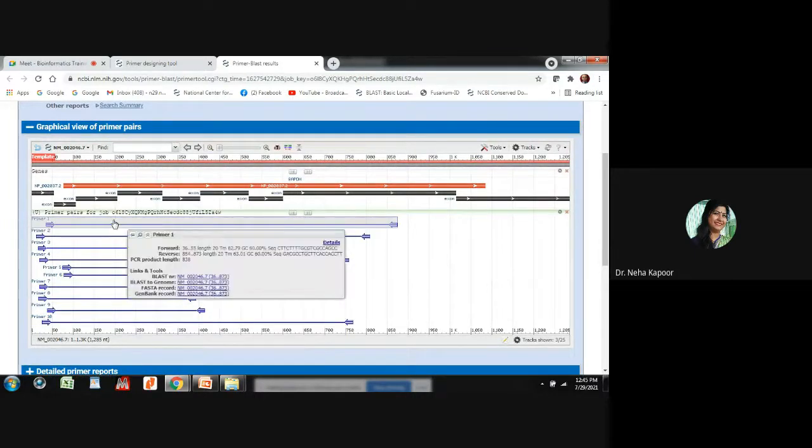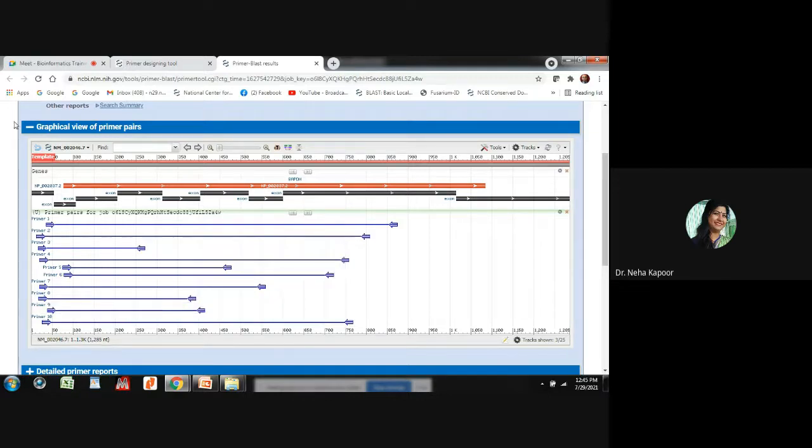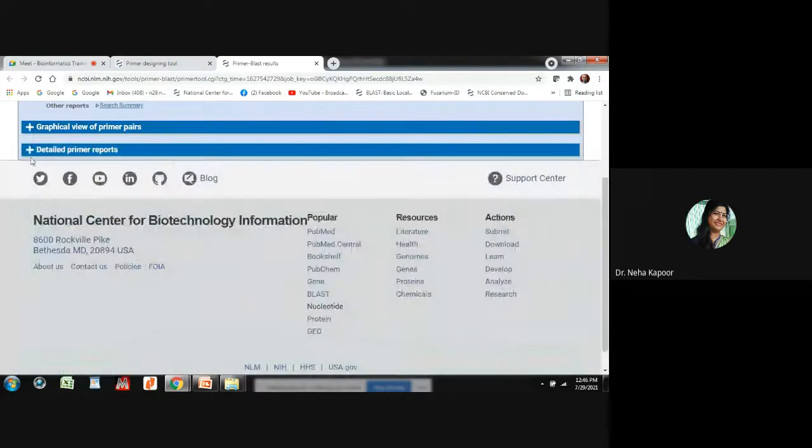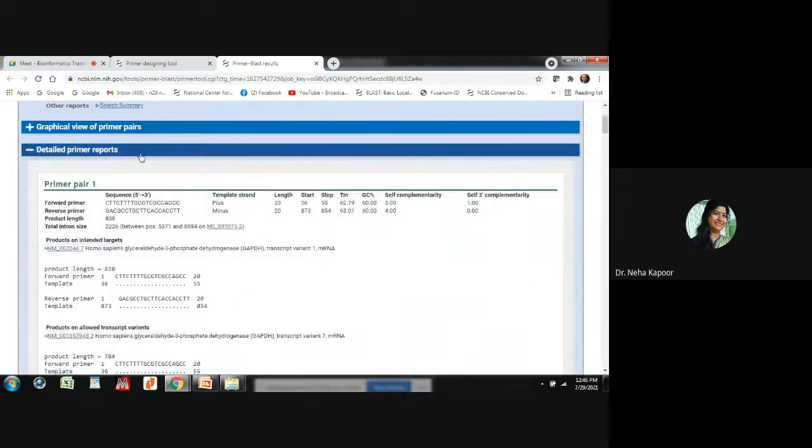If I keep my cursor onto one, the complete detail would be here. Forward primer, this is the length, this is the TM, this is the sequence. PCR product length would be 838. And these are the further links. Now, after the graphical view, suppose you want all these things in text form, then I click on detailed primer report. See, primer pair 1, this is the forward primer, 5 prime to 3 prime direction. This is the reverse primer.